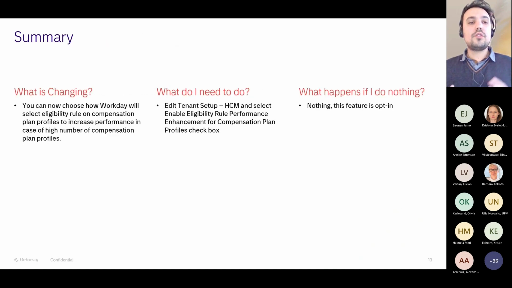So what's changing now is that you can choose how Workday will select eligibility rules on compensation plan profiles. You can decide if you go with the current setting, where you give the default target if an employee is eligible for multiple plan profiles, or decide to just take one of the plan profiles randomly chosen by Workday.